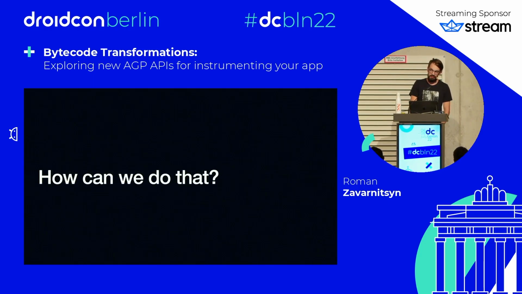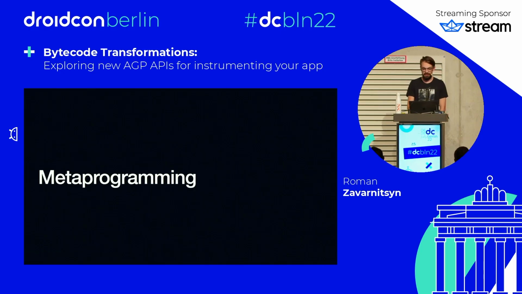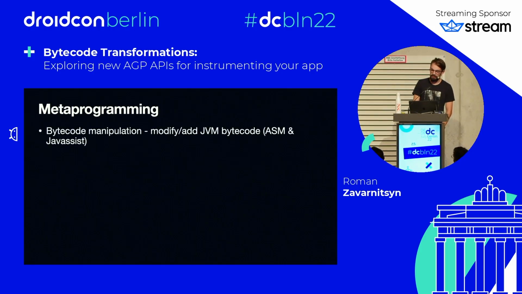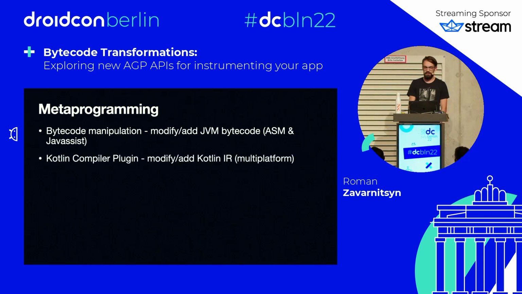Sounds like a problem for some metaprogramming approach. There are multiple ones on Android available. Let's go one by one. So the first one would be bytecode manipulation. It allows us to modify or add JVM bytecode. The next one would be the Kotlin compiler plugin. It also allows us to modify or add the Kotlin intermediate representation, and it also works for Kotlin multiplatform.